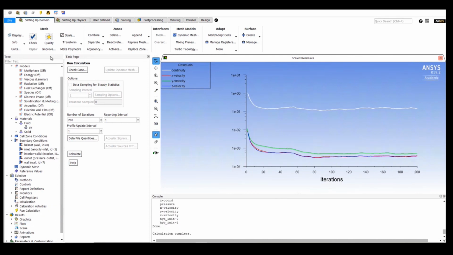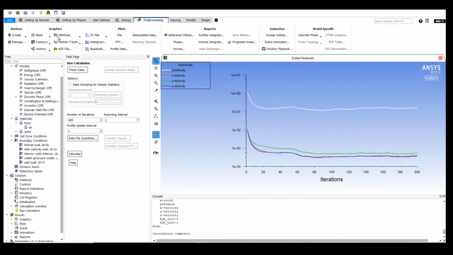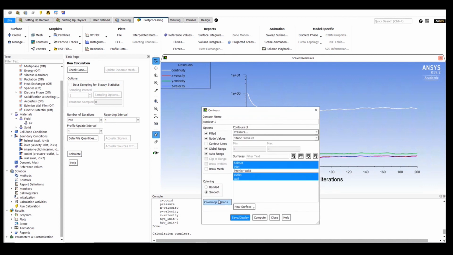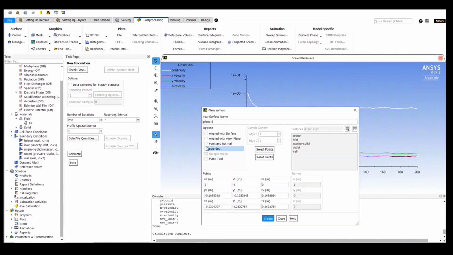And now I can get my results. So I can go to post-processing. There's different ways you can show your results. There's potential for animation. So I'm just going to use contours in this case. So I can show velocity. I click on field, and then I can create a plane for my geometry. So I'm going to choose point and normal.